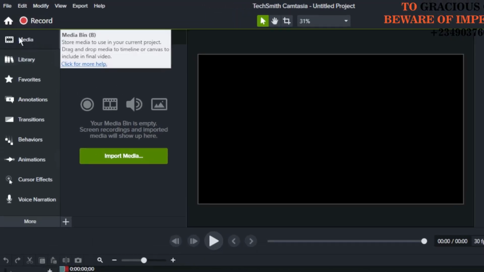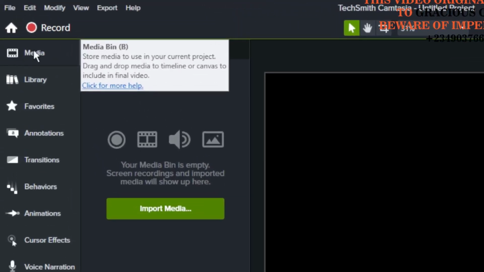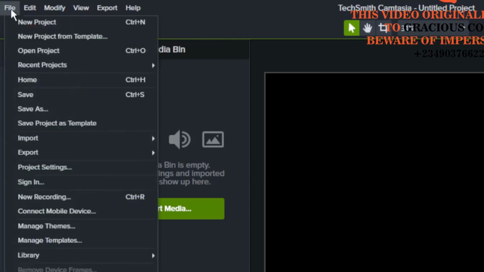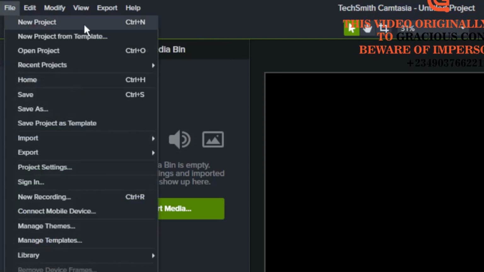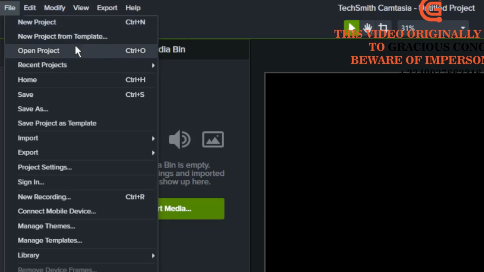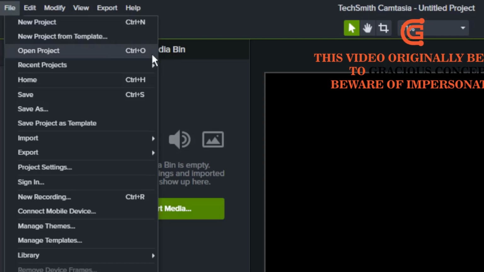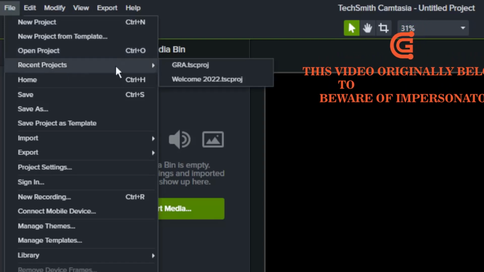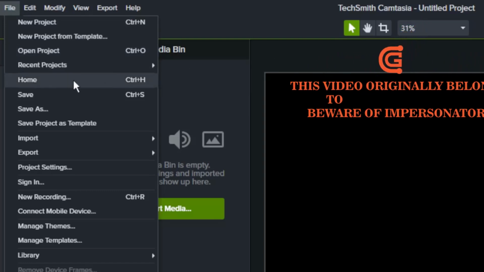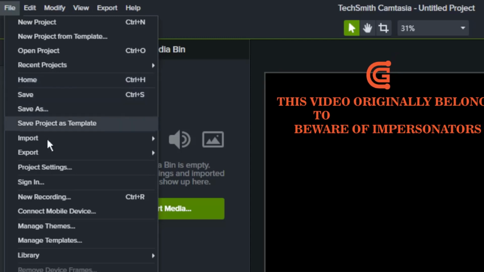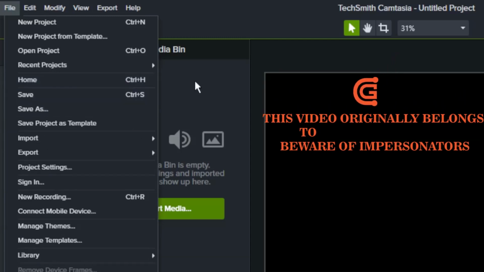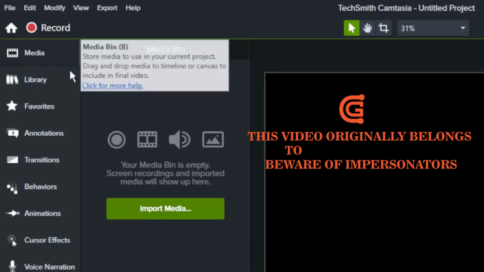Now, as you can see, we have this media. First of all, let's go over to our file. Now, this file, it is when you want to create a new project, you want to import template, open project if you have any existing project at all, recent project, we have home, save, and all that. Now let's move to this media.